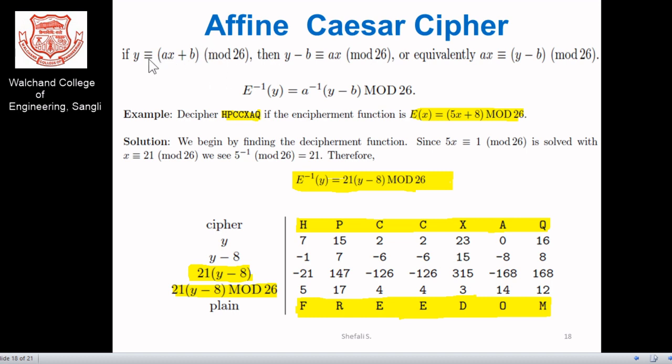So rewriting this equation, y is congruent to Ax + B mod 26, we can rewrite it as y minus b is congruent to Ax mod 26. Or equivalently you can have this format also. Whenever we go for decryption, that is the encryption inverse, this is another style of writing. So you can write it down here in that equational style. Okay, so you will agree with this one. Just have a look at this slide and pay some attention to it.